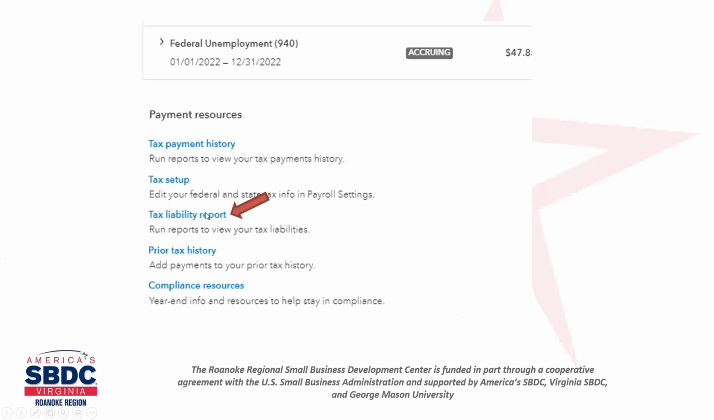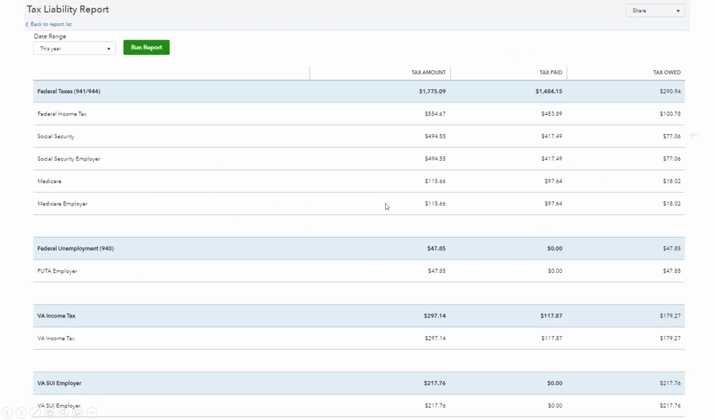You'll also see a button that says tax liability report. Under the tax liability report, this is just going to be a report that pulls up. Again, you can sort it by quarter, month, this year, whatever, and it's going to show you how much your taxes have been for the business all year long, how much Social Security taxes, how much withholding taxes you've had, et cetera. So this is just a snapshot for your liability.